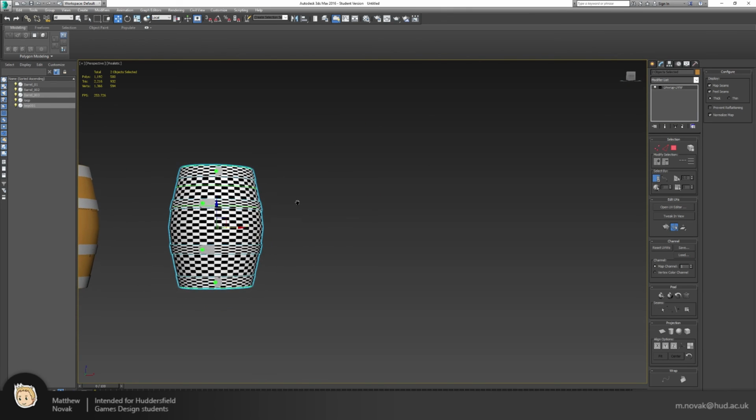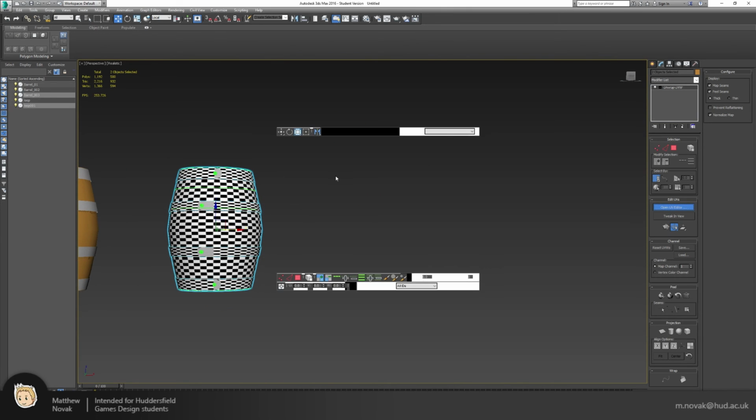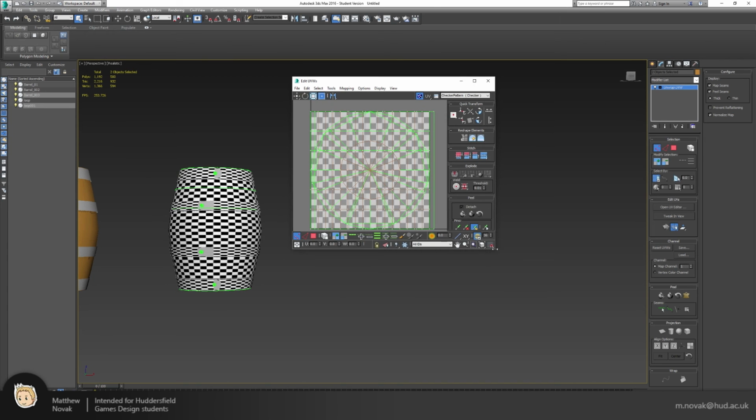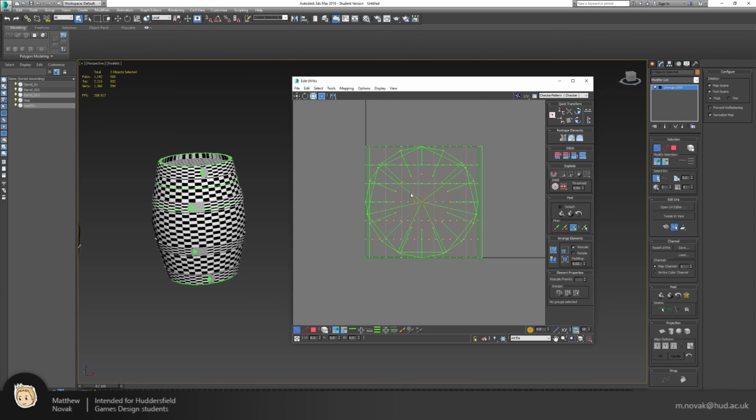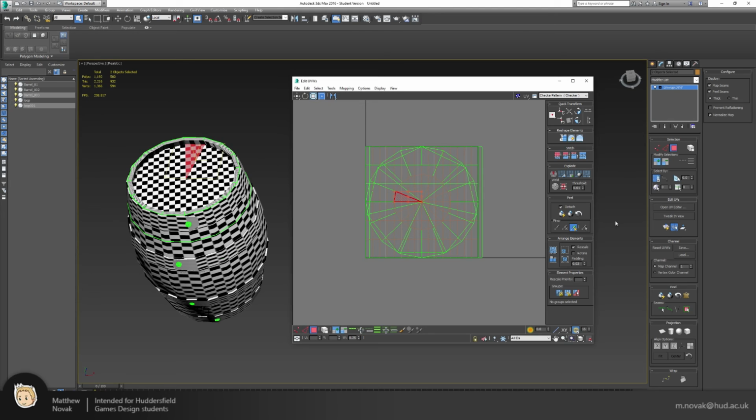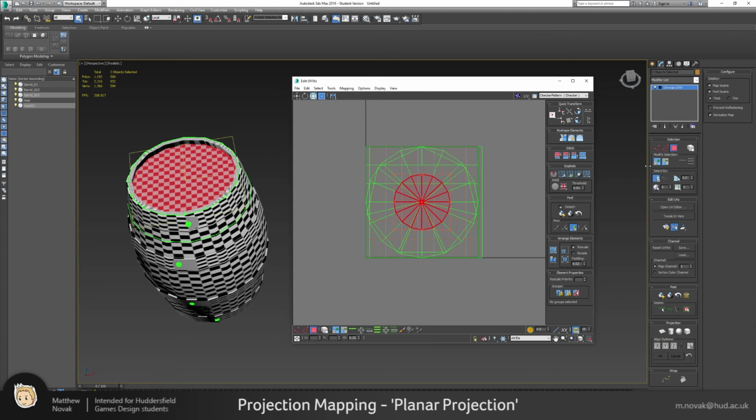So I'm going to select my selection and go unwrap UVW. So I've got my barrel. I'm going to open the UV editor right here. And we're going to go through and I'm going to select the top of my barrel here. And if we grow that selection, it will grow. So I'm selecting the whole thing, and I'm going to use one of these projection types.